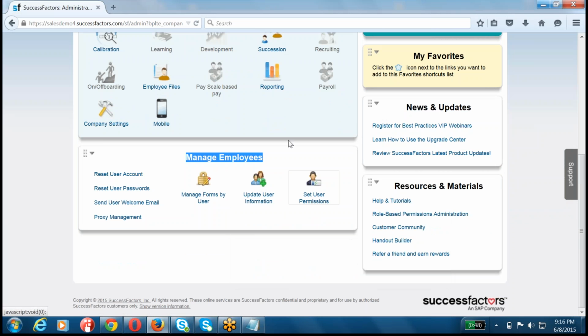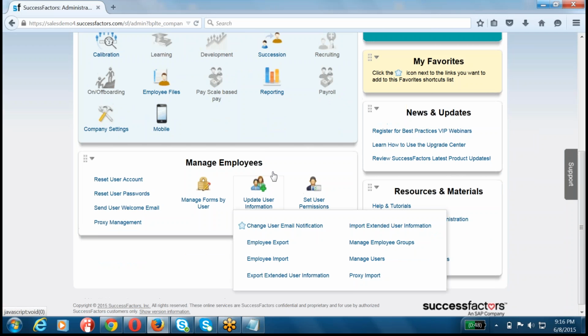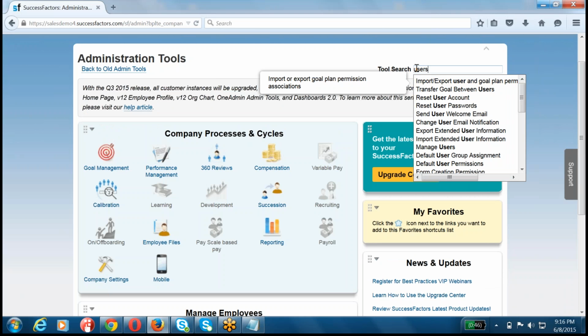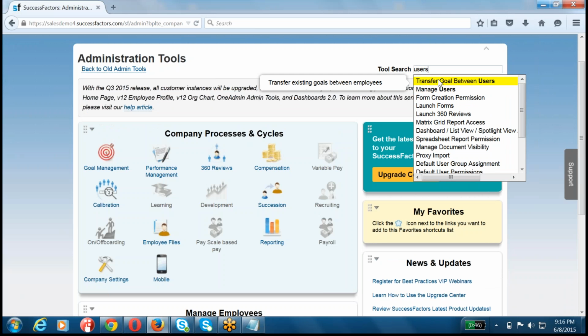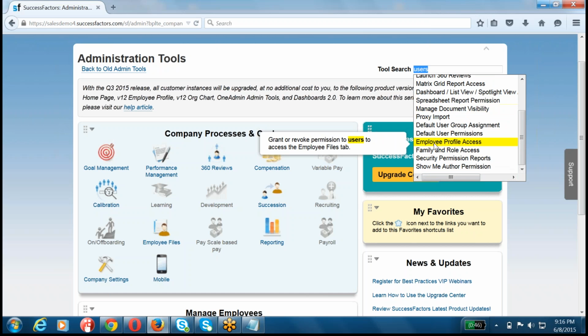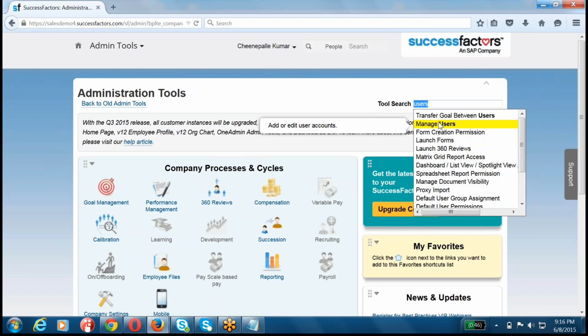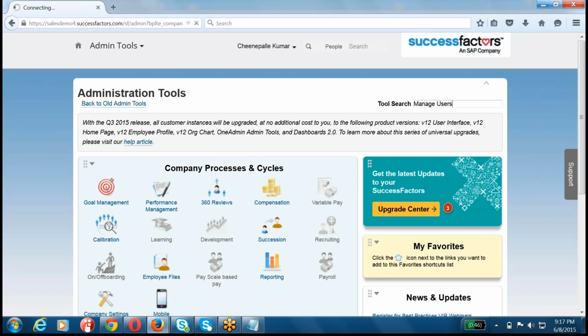Even if you don't remember this navigation completely, under your administration tools you have a tool search option. If you go here and put a keyword, say you're working towards users, put a keyword for users, and all the administrative options matching the keyword are displayed. You can select the appropriate administrative option for your use case or requirement, guys. Let's say I'm going to use the manage users administrative option now.